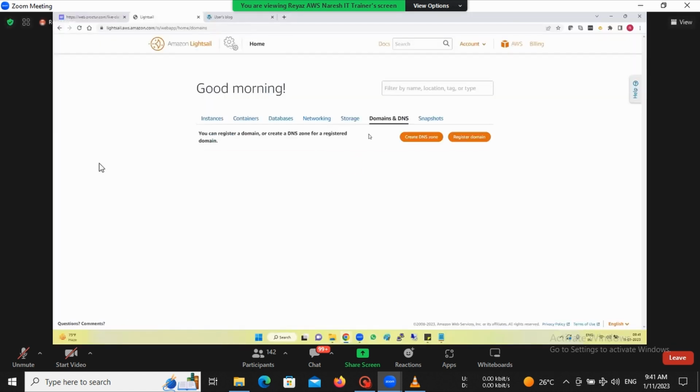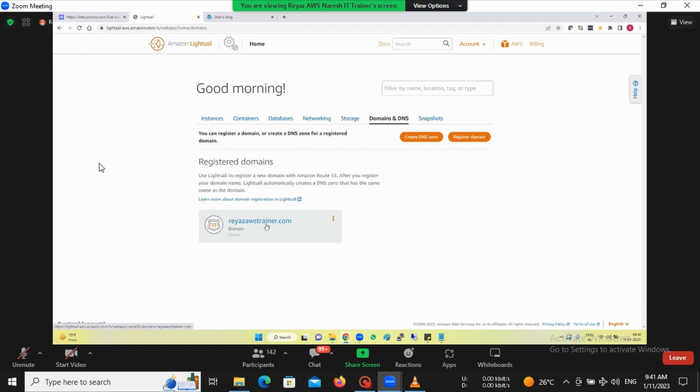Coming to domain and DNS. In Route 53, what do we do with the routes? Route 53 is the service where we talk about this. There we'll go and set up domains. I already have a domain purchased, and that is reflecting over here, riazawstrainer.com.